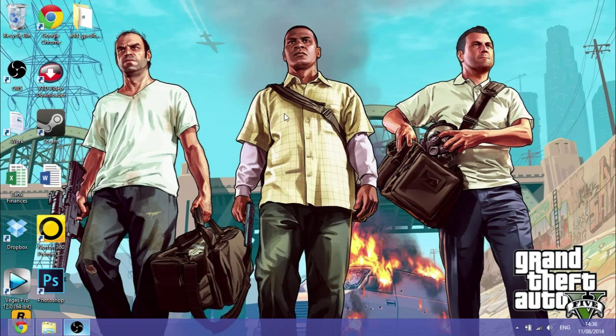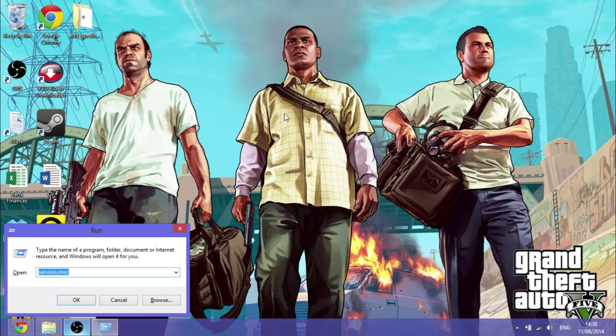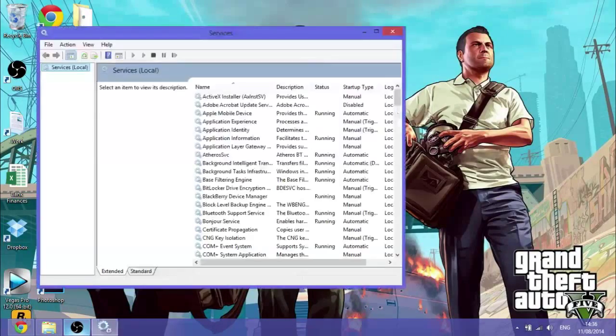Okay, so tip number two is disable unnecessary services. So to do this, you want to go ahead and press Windows R to open up Run, and then type in services.msc and click OK, which will open up this.